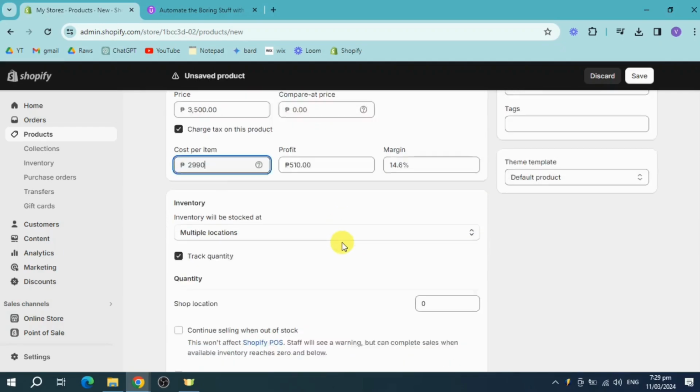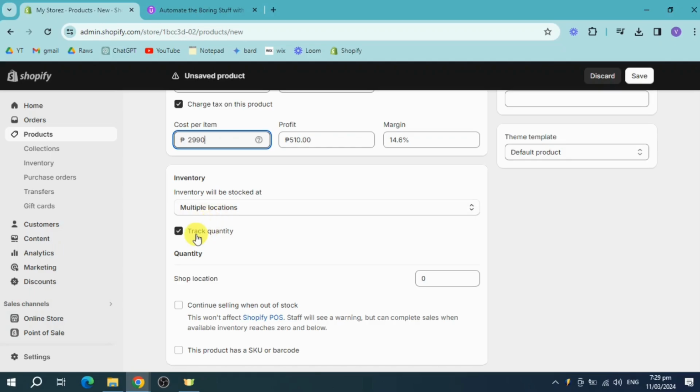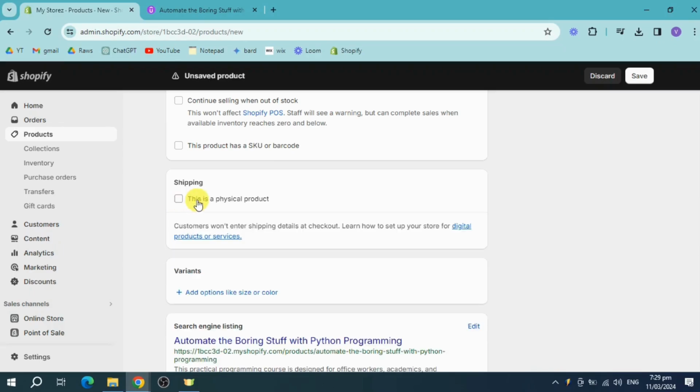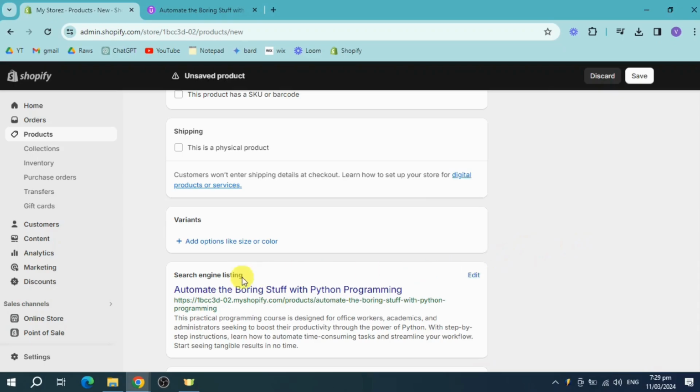So as for the inventory, I can actually track the quantity, and in here, you can just put in a lot of quantity. So in here, as you can see, just make sure to uncheck this one since this is not a digital product. So the customers will be able to enter shipping details and you can actually add this as a digital product right here. And also add in variants if you have those.